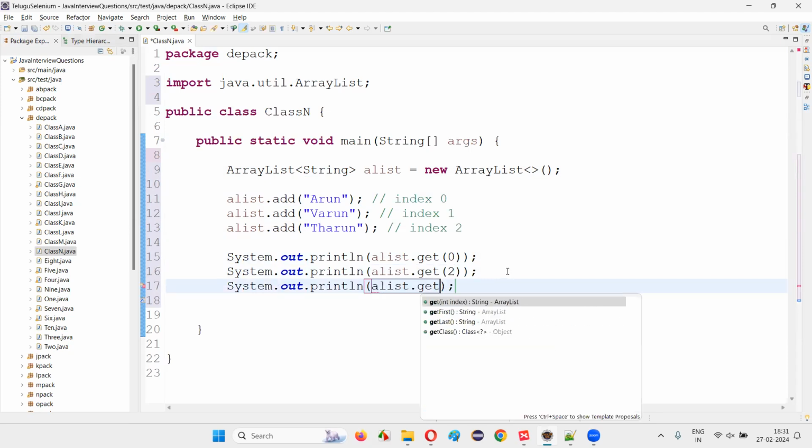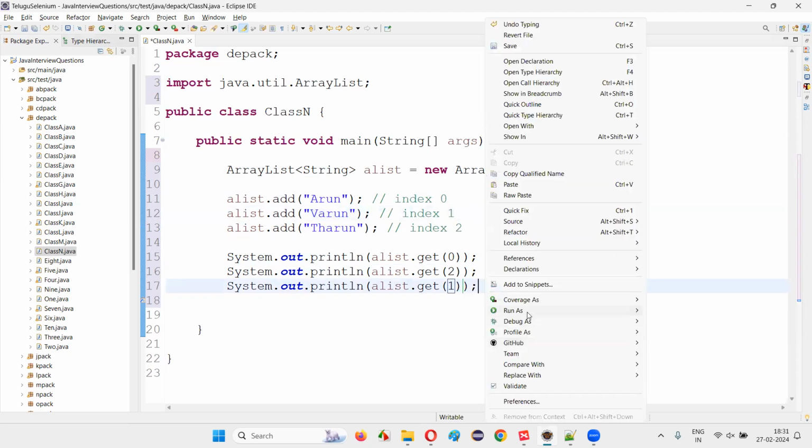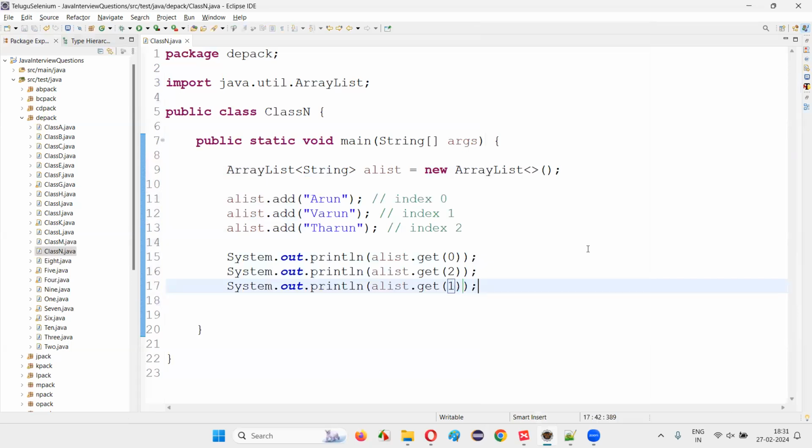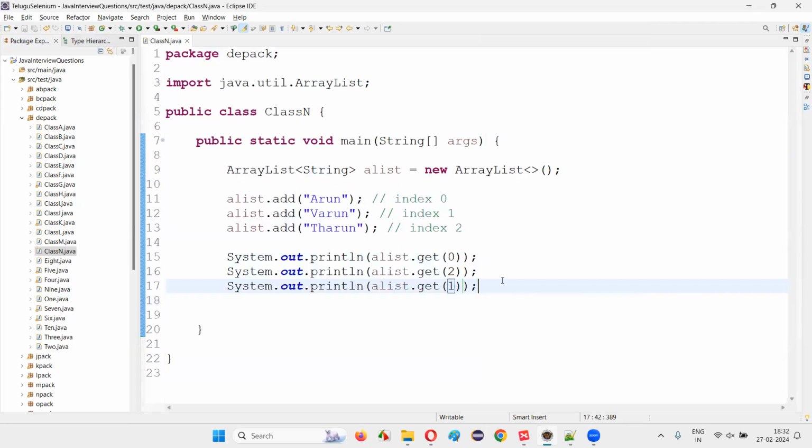Now if I say System.out.println, aList.get of 2, this get method of this ArrayList with the help of index 2 will retrieve Tarun and print it in the output console. System.out.println aList.get of 1, with the help of index 1, will retrieve Varun and print it in the output console. Run this. You will first get Arun printed, then Tarun because index 2 is there, then Varun for index 1. So this program proves that ArrayList has the indexing concept.